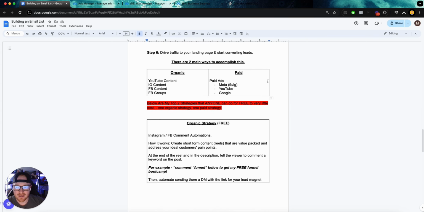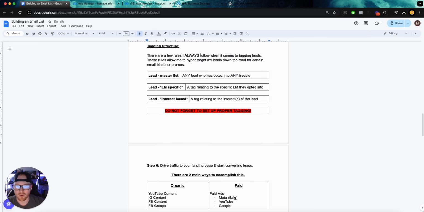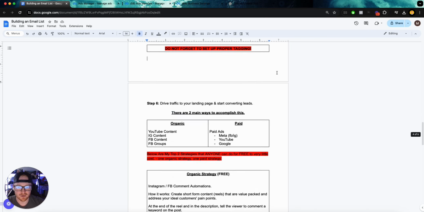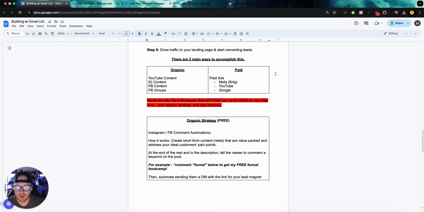Step six is to drive traffic to your landing pages and start converting leads. And real quick before we get into that, I have a full automation library in that free funnel bootcamp you can grab in the description. It's going to go through how to set up all of these different automations. So that could be helpful for you if you're new to Go High Level.